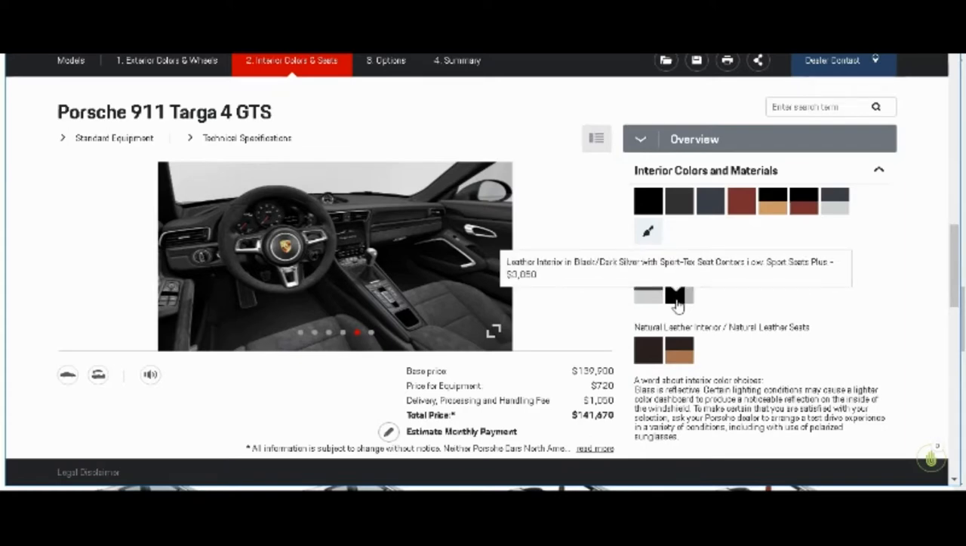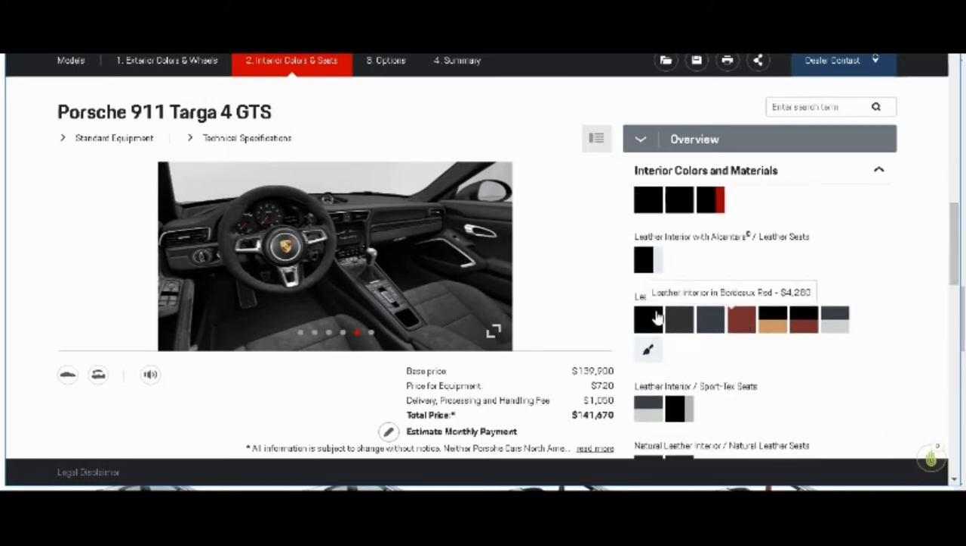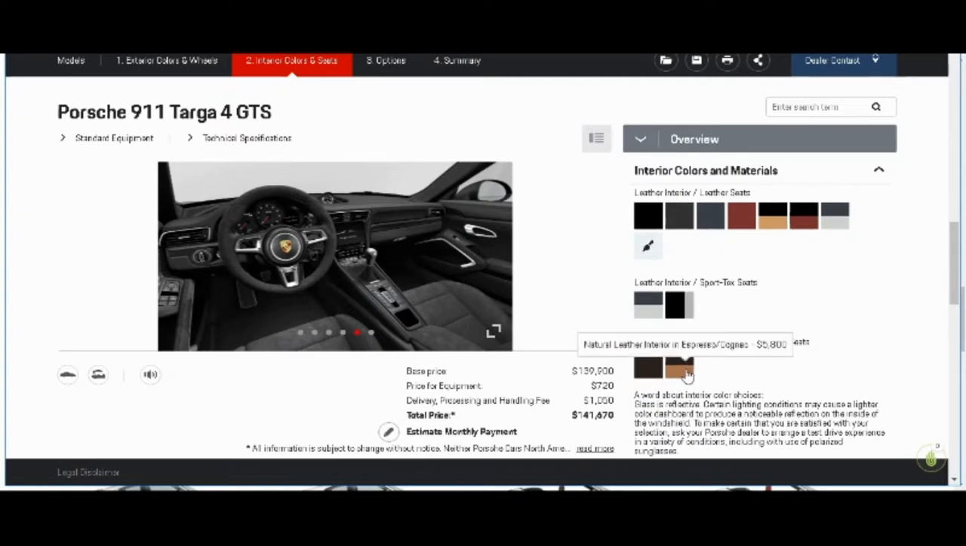Or you can go to Sportech seats, which are again $3,850, or natural leather interior for about $5,000 to $6,000, depending on the color selection. Now, I'm not sure what the difference is between the natural leather section and just getting a leather interior section. It seems like these are about $3,800 and these are about $5,800. Not sure why there's a $2,000 difference, but someone let me know if you do know.